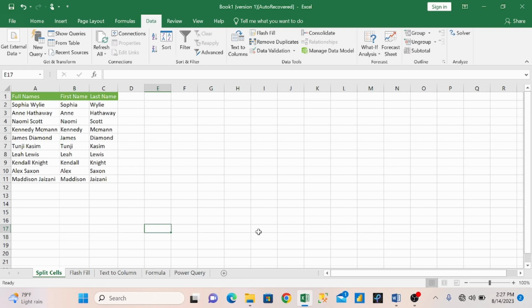In this video, I'm going to show you how to split cells in Microsoft Excel. This video is a continuation to my previous video where I showed you how to combine cells in Microsoft Excel. Again, I'm going to show you 4 ways you can split cells in Microsoft Excel.